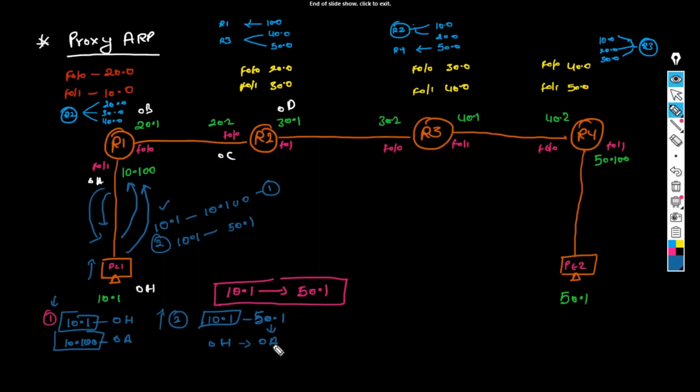Okay, and this 40.0 and then 50.0 will receive from R3. Okay, and if I check on the R3 router, we need to configure here 10.0, then 20.0, and then 50.0. So this 10 and 20 will receive from R2, right? And this 50 network will receive from R4, correct?